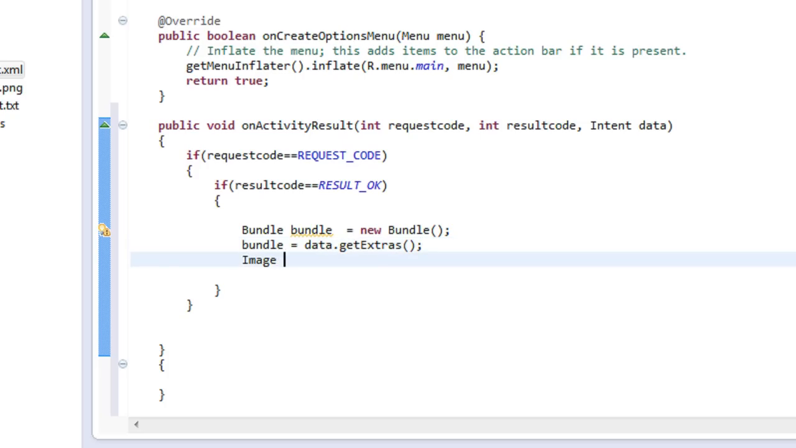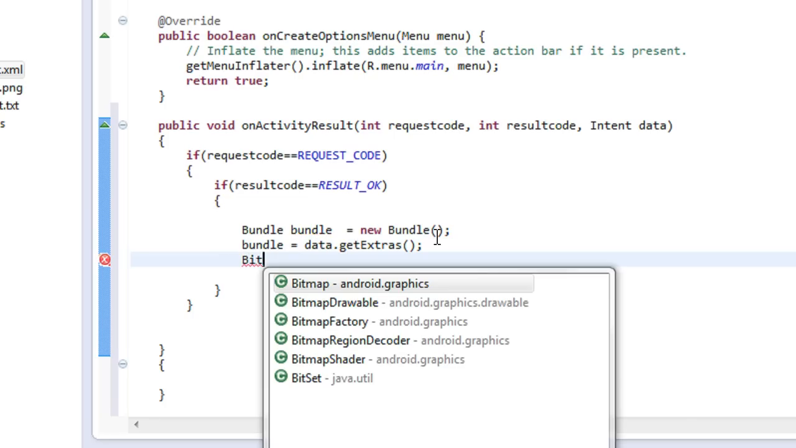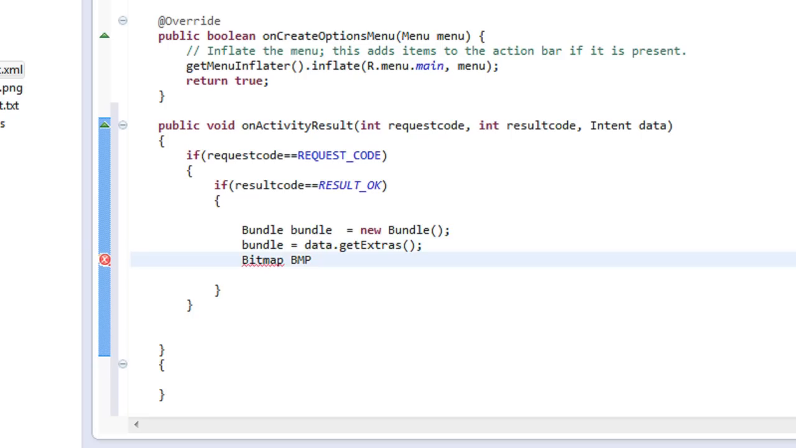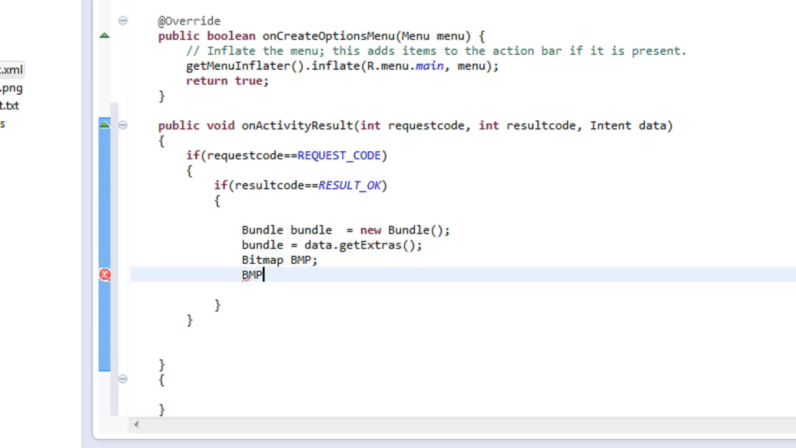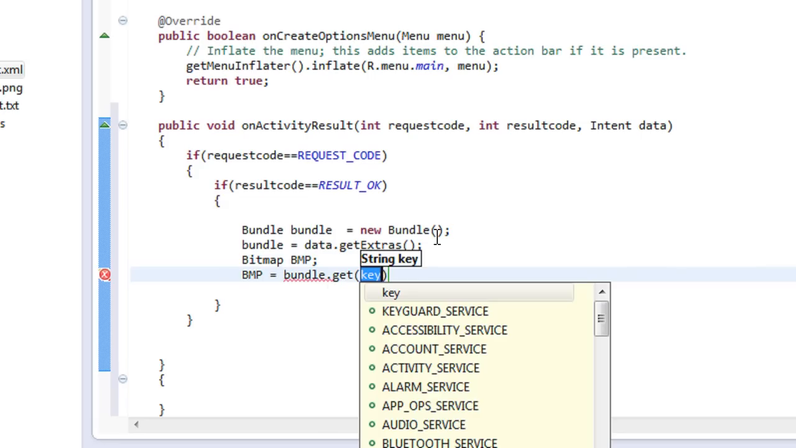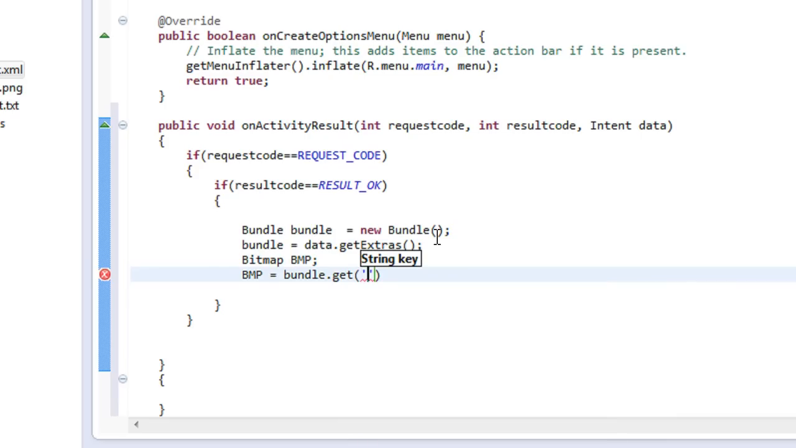Now I'm going to create an object of Bitmap, bmp, and I am going to get the data, that means that bitmap image, from the bundle object. So bundle dot, using the get method. Here is a key. The default key for that bitmap image sent by the camera app is data. You can use it as data. This is a fixed value. Also, it's an object, so you need to cast it into Bitmap.